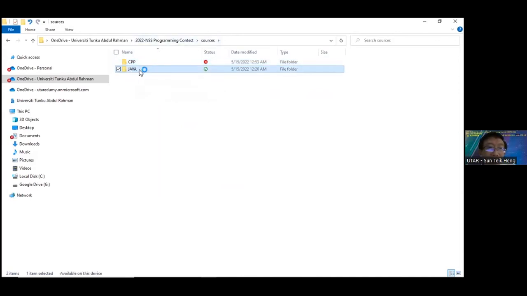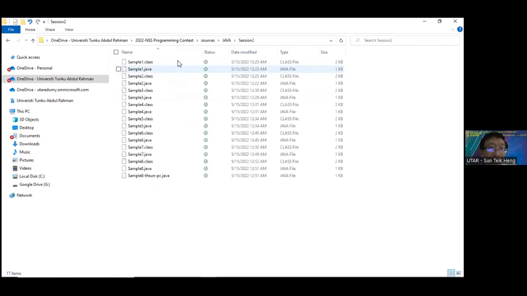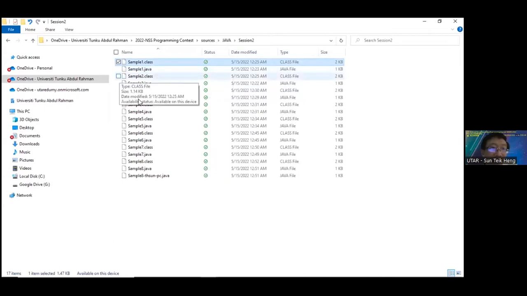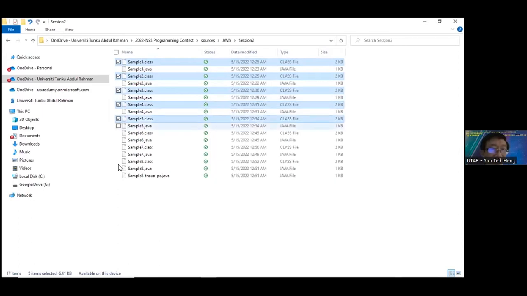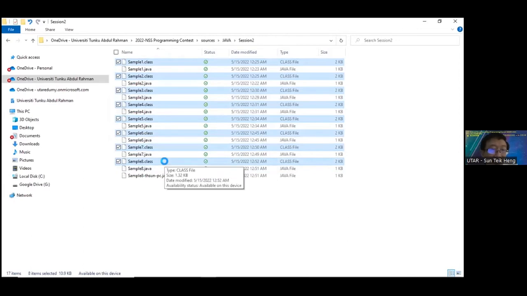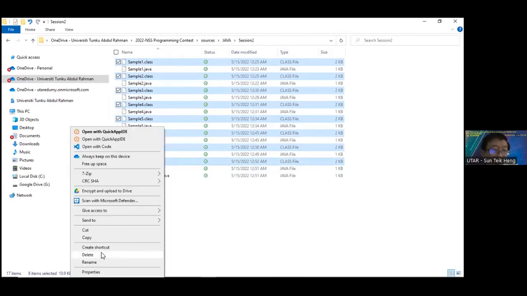For my Java programs, I created a folder called Java, and inside this Java folder, I have a subfolder called session 2. Inside the session 2 folder, I have all the Java programs with extension .java. Before you compile, when you write the Java program, it is in the .java extension. After you compile it, you get a class file. So now let me just delete away all the class files. Afterward, I can show to you again. Yeah. After you compile, you can see the class file will come out.